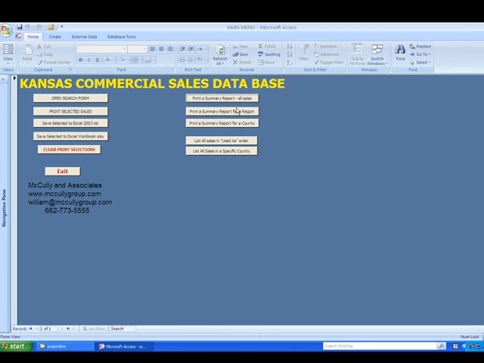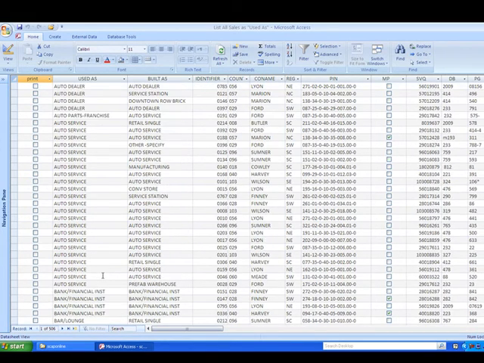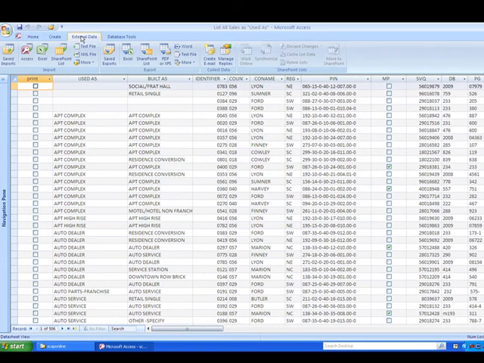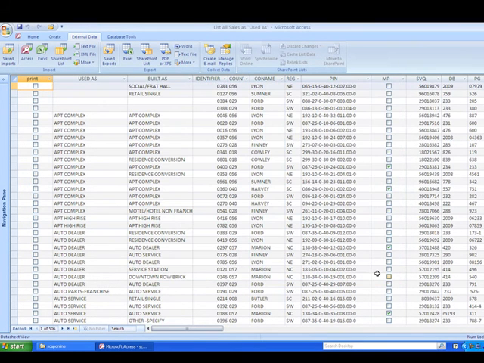You can also do the same thing by a region if you want to type in a sale year range in a region. It does it also for an individual county. You can also print or produce a list of all sales in use order. In other words, you see all of your apartment complexes together, all of your auto dealers together, and so on and so on. And if you decide that you want to save this as an Excel document, you simply go up to External Data, click on Excel, and it gives you that option as to what format to save it in. And you can save it to Excel and do any kind of analysis you want to with it.